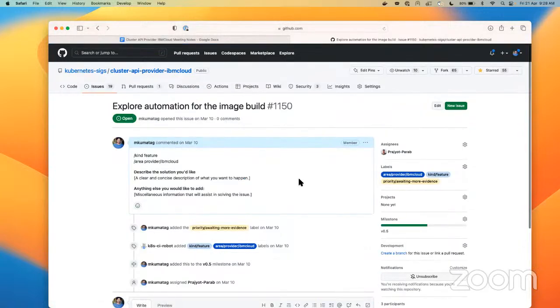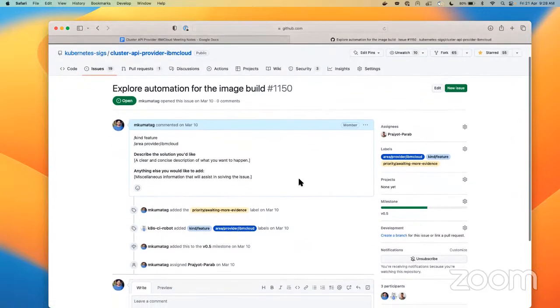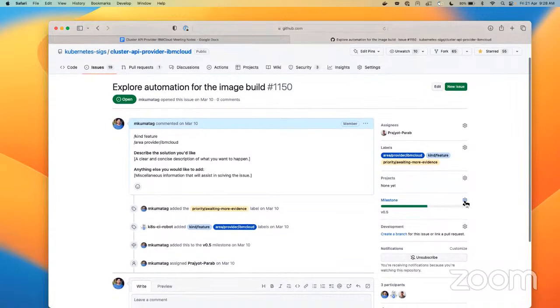Explore image automation, explore automation for the image build. I won't tag this to the release anyway. This is ongoing, so we can move this. Yeah, it's an ongoing thing.